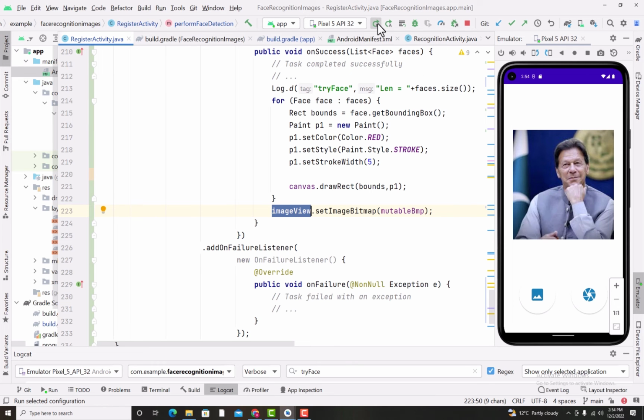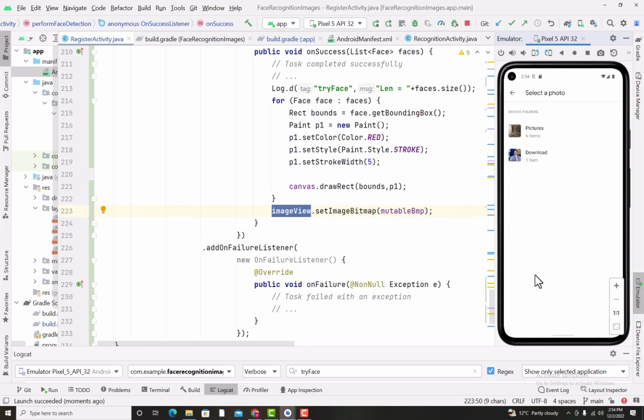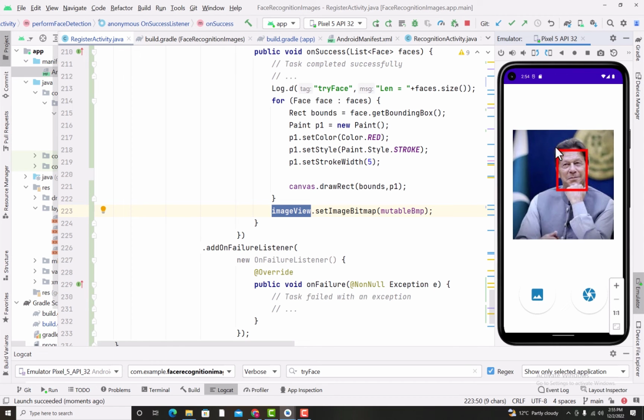So let's install the application again and test it. So now the application is installed again, so go to register and choose the image again. So I'm gonna choose this image. And there you can see we got this red rectangle drawn around this face. Similarly, you can choose an image which contains multiple faces. You will see the rectangle will be drawn around each detected face in the image.